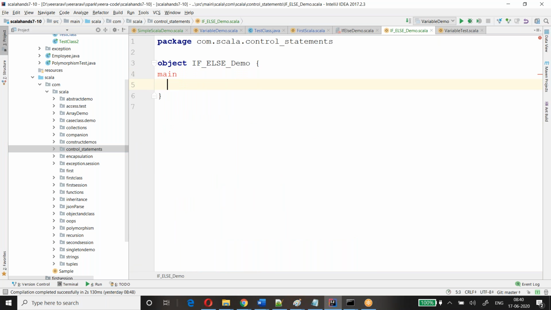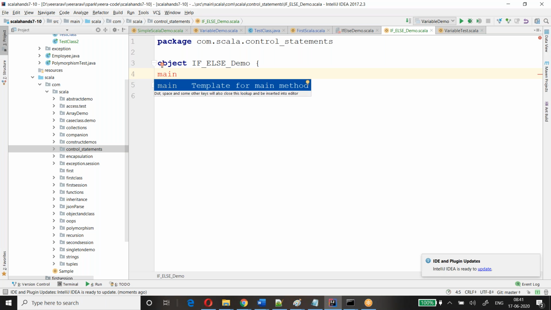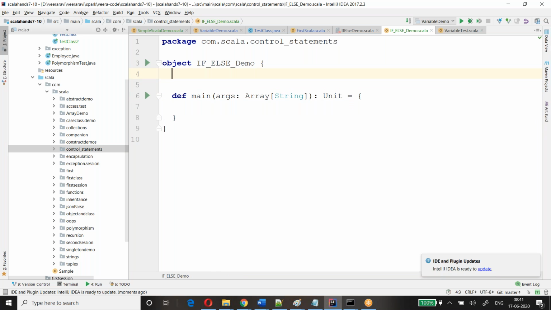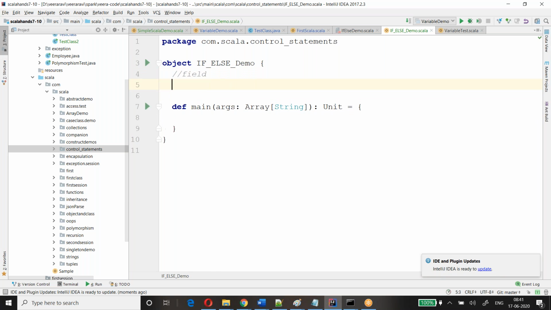Here I'm going to write my main method. You can type just main, use Control Space and press Enter, and it completes automatically. Let me declare age. I'm declaring the age outside. I think you are aware of what a field is and what a local variable is. So val age equals 20.